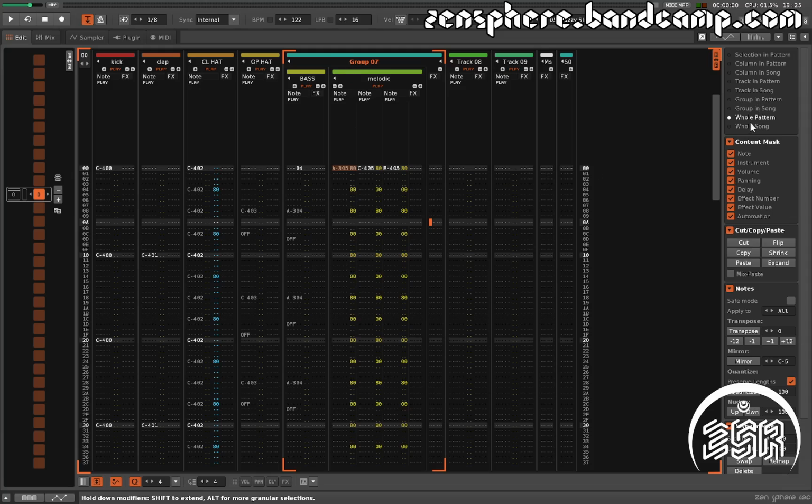And then also we can impact the whole pattern or the whole song. So sometimes you maybe want to add some humanization to the entire song, or just to one pattern, you want to flip it or expand it or shrink it. You can do that. This content mask, everything is checked by default, but you can uncheck different aspects of the data that are impacted by the transformations. If you just want volume to be affected and not panning and delay, you would just select volume.